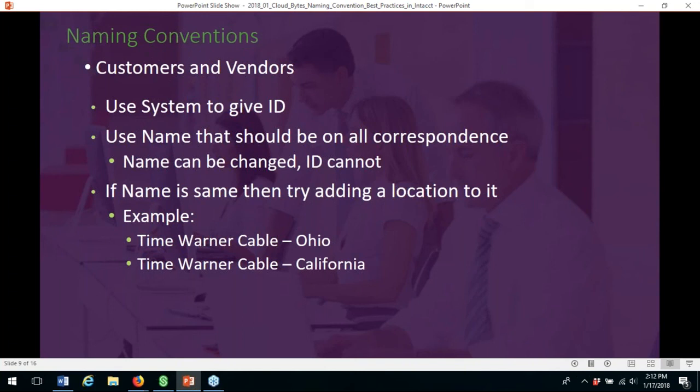If you had given the ID like TWC Ohio, or if Time Warner becomes Spectrum or someone else, you want to make sure that you can change the name and not have the ID have anything to do with that name. So that's a suggestion there.